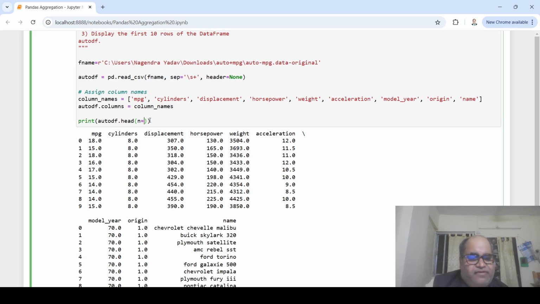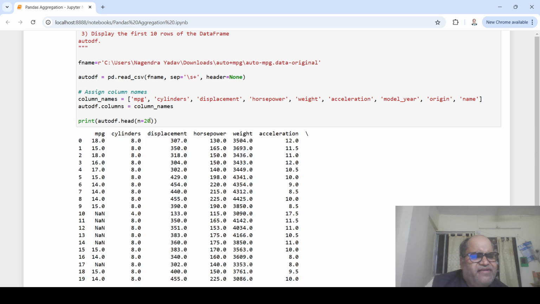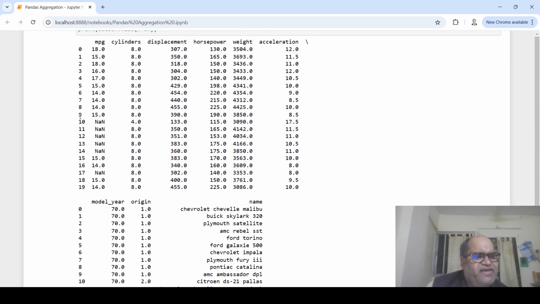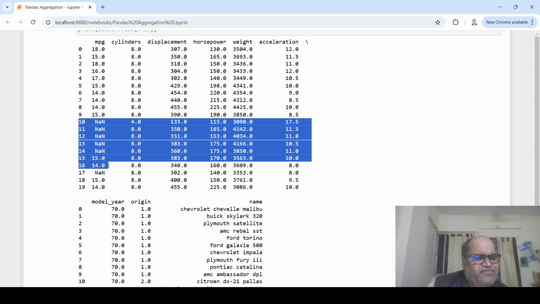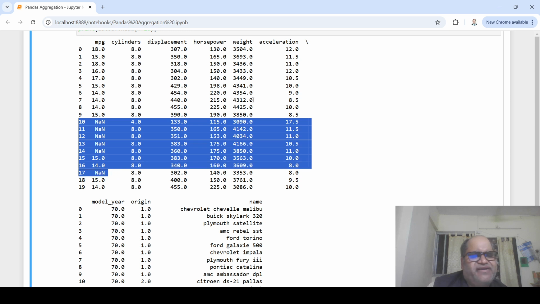Now, if you look at the top 20, thankfully we can see many of these, 10 to 15, right? So you can see the NaNs out here. Most of the NaNs for MPG are here. Most of the NaNs for horsepower are not here, but we can find them.